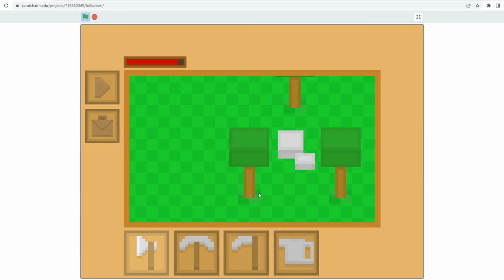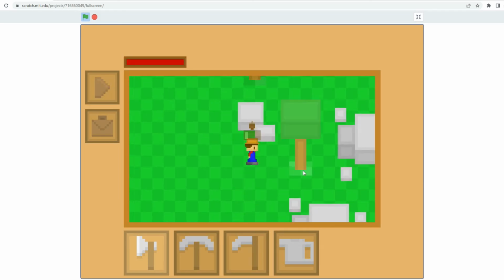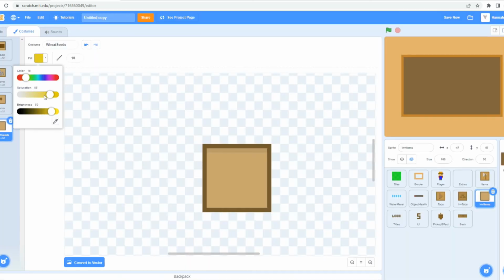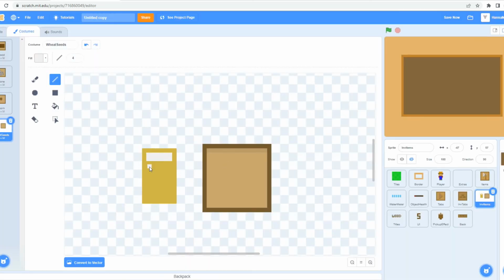And because next time I want to add in a shop, I create a whole bunch of sprites for the various items. I start with wheat seeds, and it took me a while to find a look that I liked, but eventually I got something that I was really happy with.